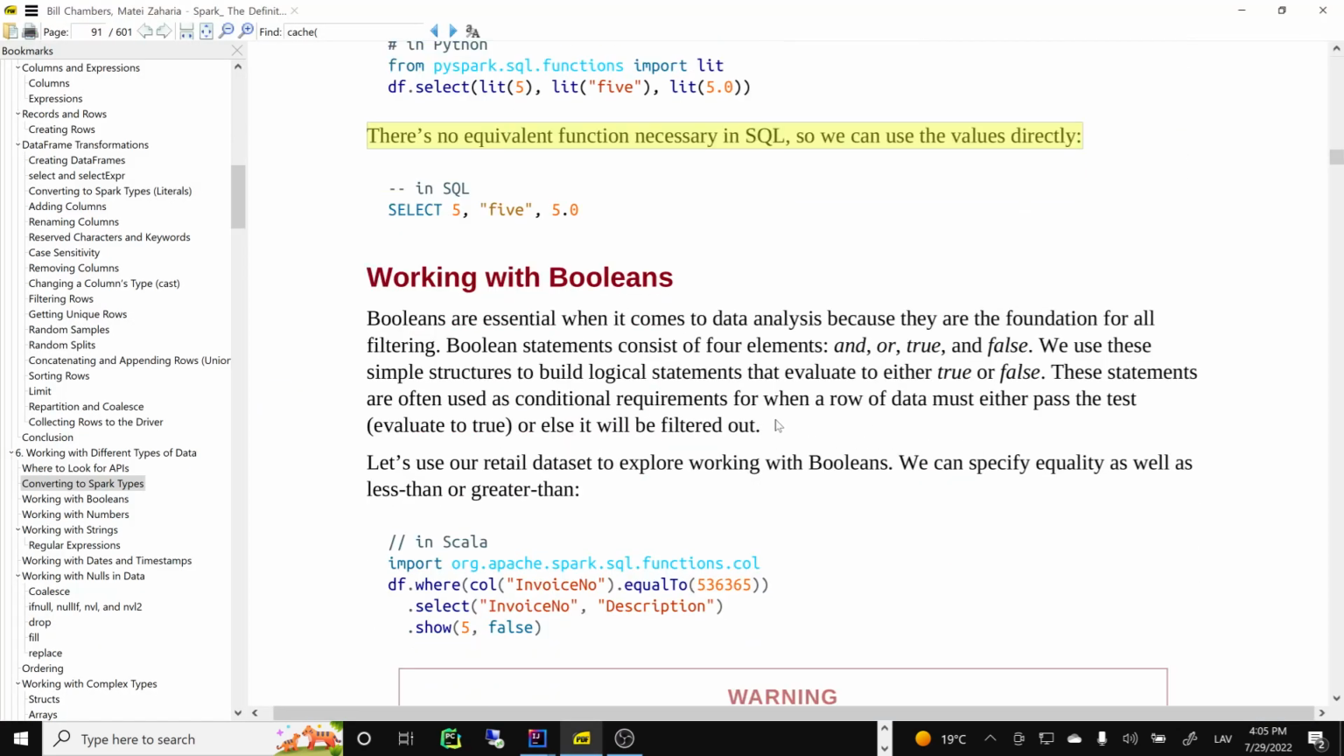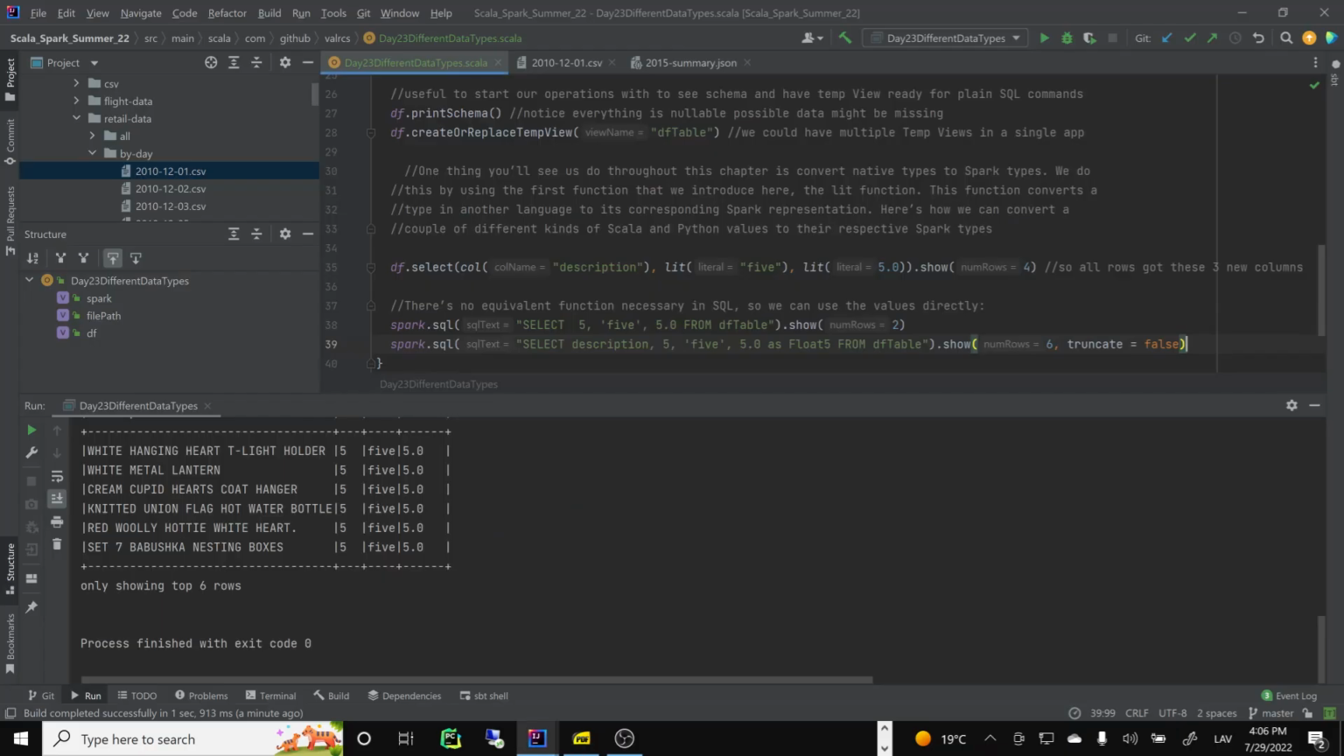Next thing is Booleans. Of course, we've been using Booleans all the time. We use them to build up true or false statements. So how do we do equality? You can use equality like this in this syntax. Let's take a look at this syntax here.